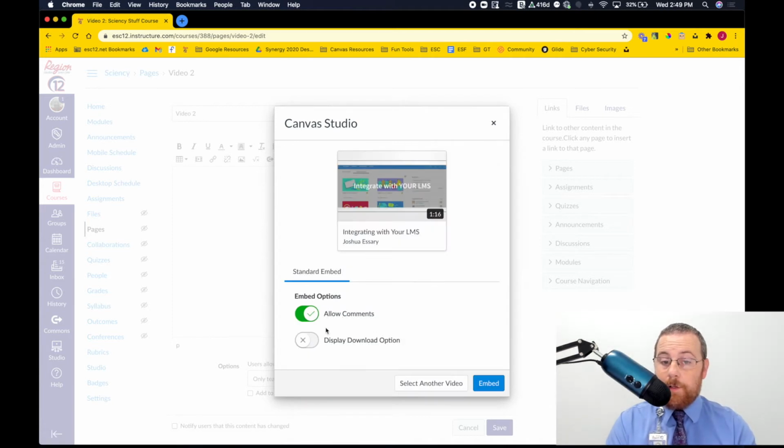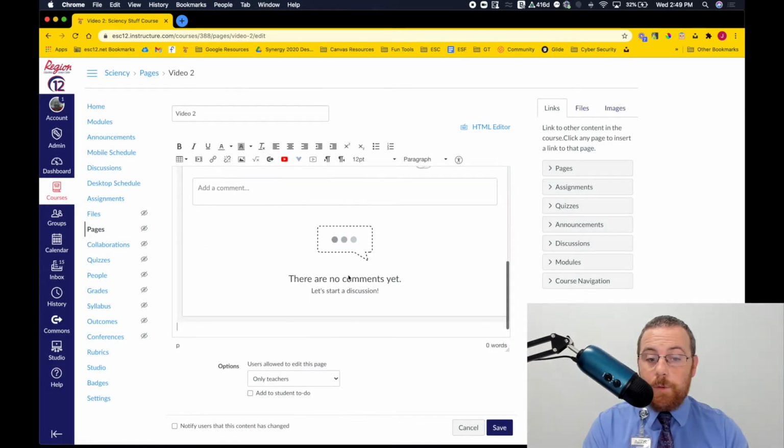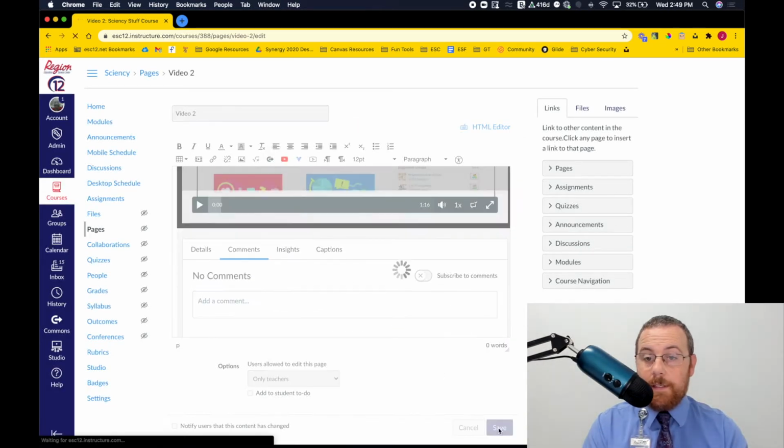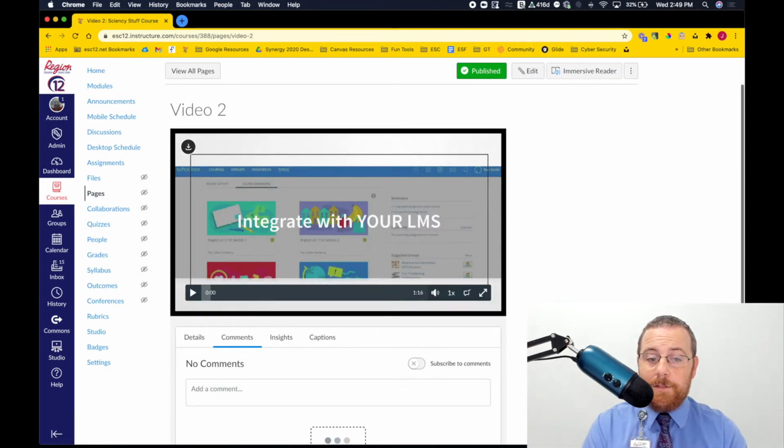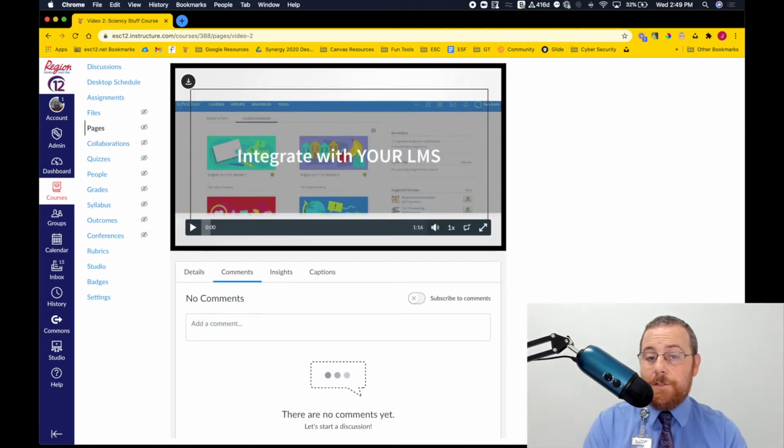Again, we can allow the comments. We can also allow them to download it to their own computer if they would like to. Let's just turn that on so we see what that looks like. And yes, you can select another video as well. That's an option. And there's what it looks like as it's embedded. We'll go ahead and click save so we can see a preview of that. And remember, it does look different on the student side because they'll be able to see comments and details only.